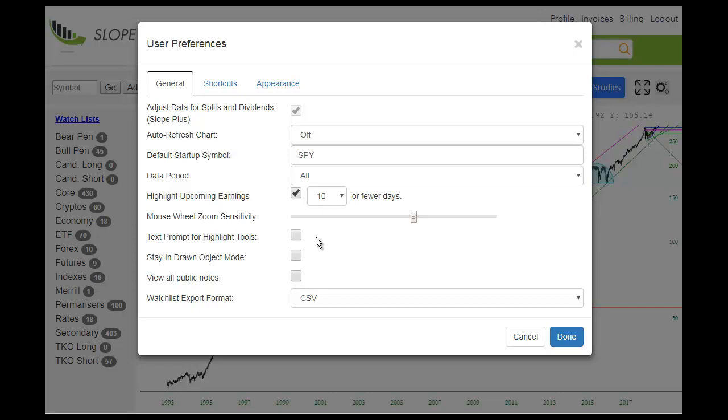The stay in drawn object mode is for people who tend to draw a lot of the same object repeatedly. So if, for example, you're going to draw a bunch of trend lines, then you might leave that checked. So you can draw line after line after line, and then when you're done, go back to the cursor tool. Typically, a person will draw one object and then want to continue on their merry way, and so you would leave that unchecked.